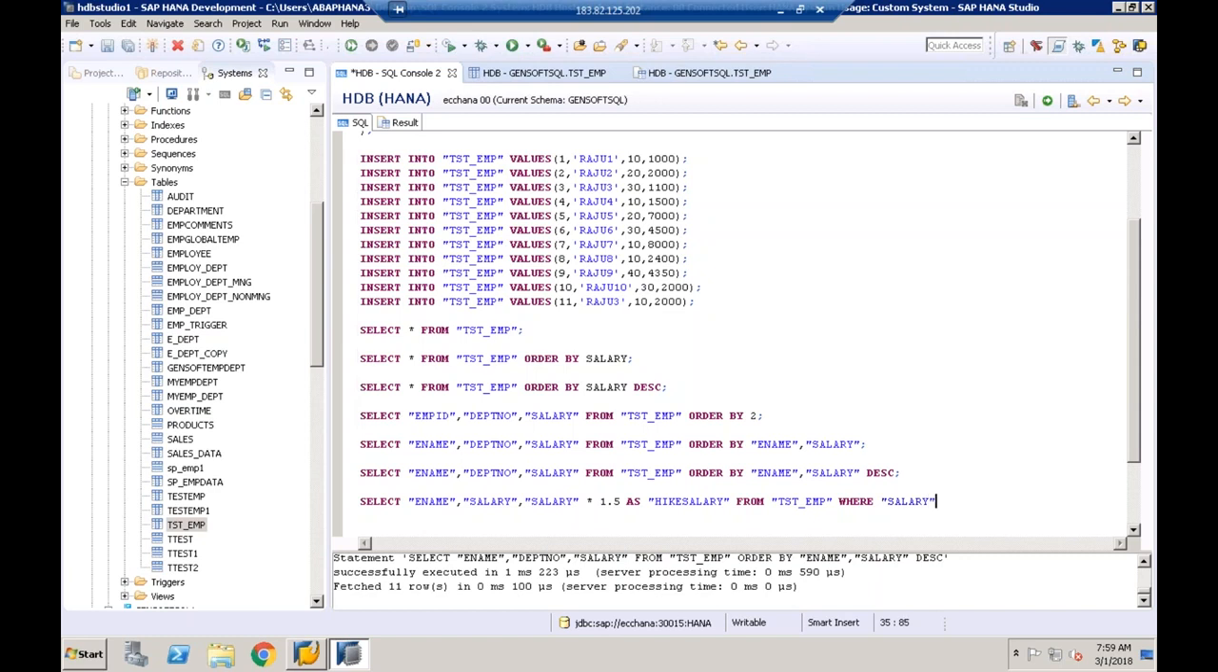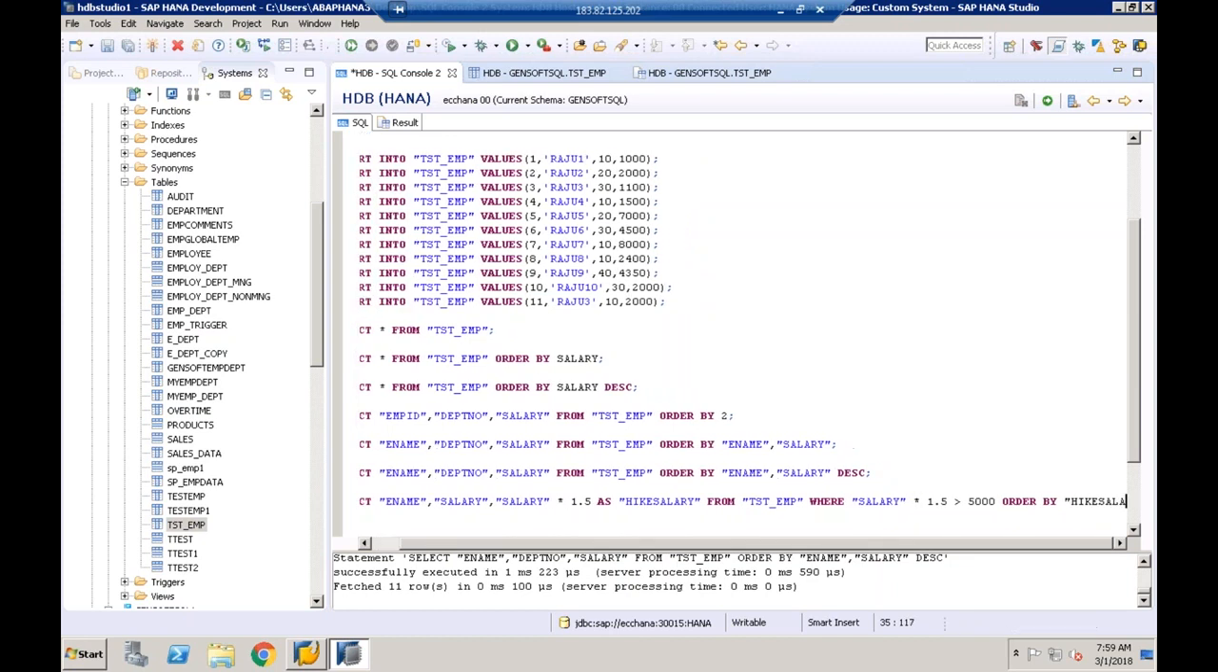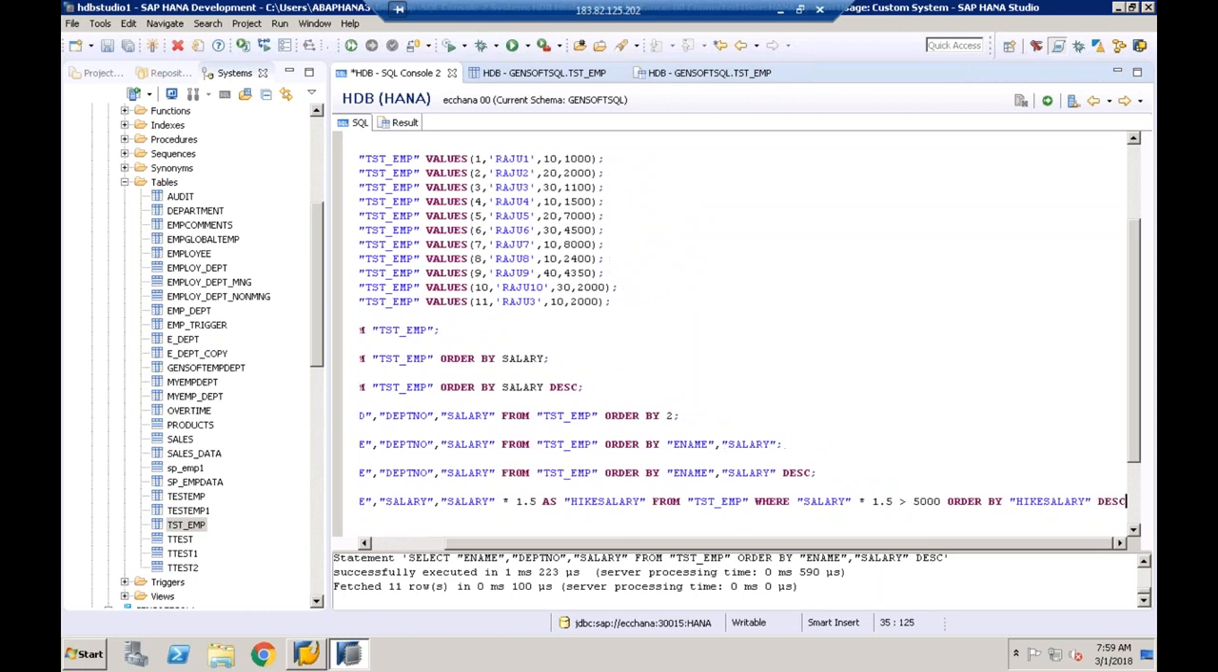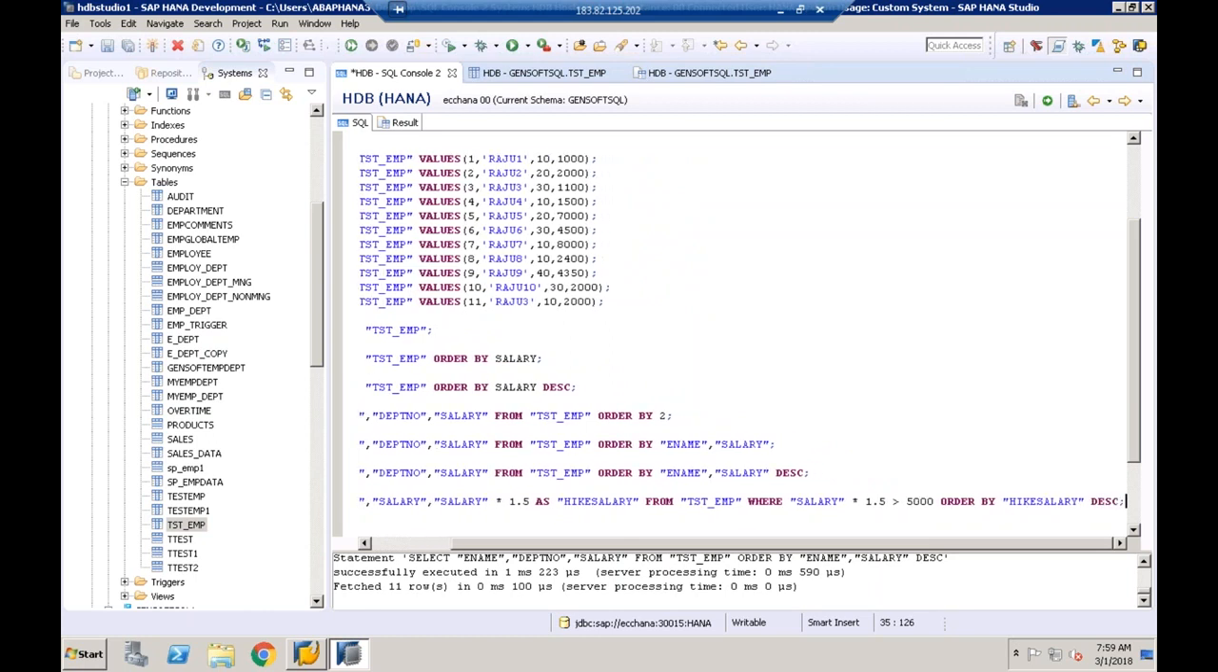Salary into 1.5 is greater than what? 5000, greater than 5000. Then I'll say here order by, what is that new column I constructed? Ike salary. Let me put it as what? Descending order.